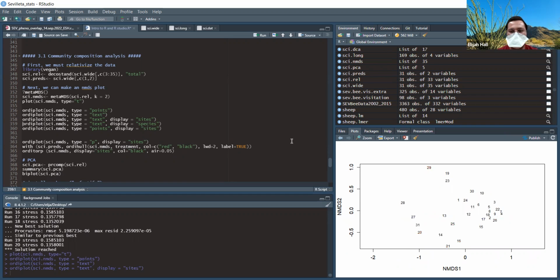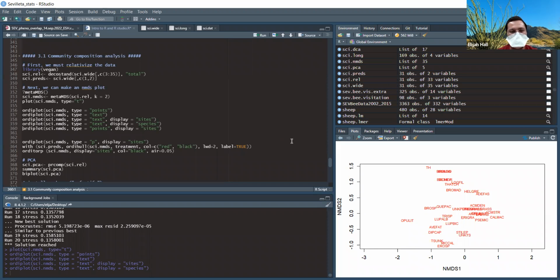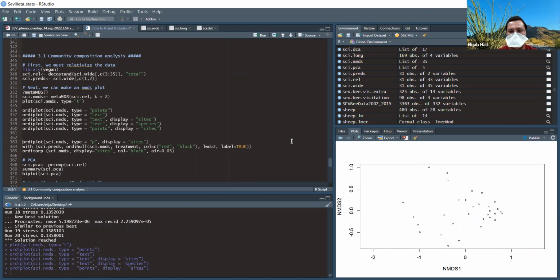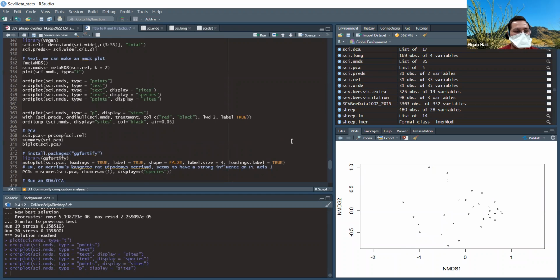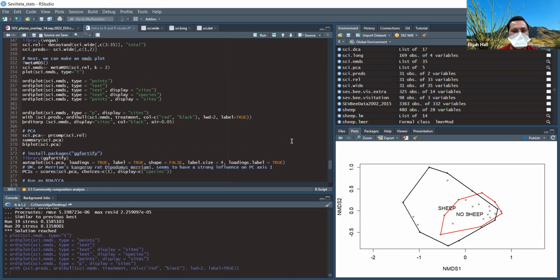You can either focus on the sites. These are sites. These are the species. So you can examine it like that. And the function ordiplot is really useful for that. And one really nice thing is we can add in ways to visualize the different groups.